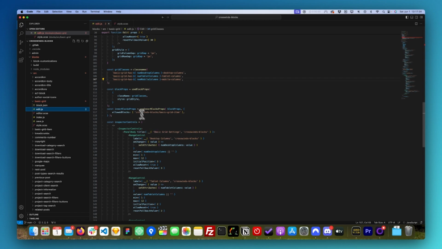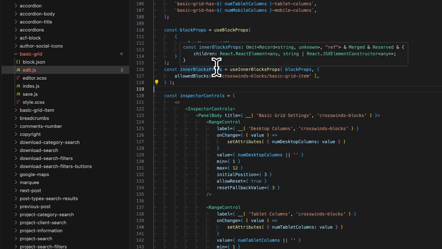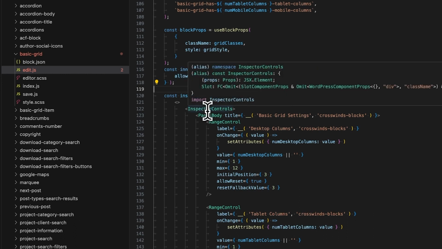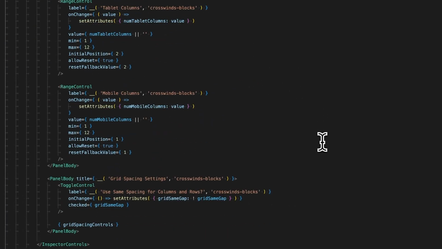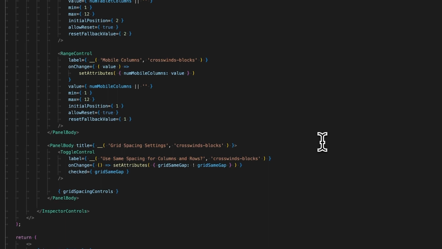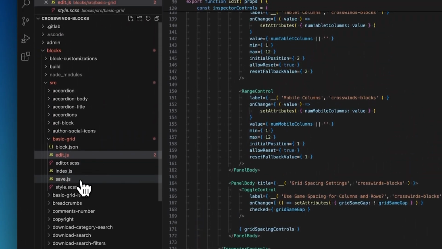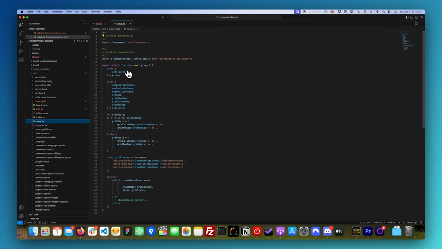Pretty simple. Where it gets a little bit tricky here is when we start talking about the basic grid item. I have set up the inner blocks props so that really the only directly allowed block as a direct child to the basic grid block is the basic grid item block. Otherwise, things won't work very well. And so we have it here. And just again, now this is different from a lot of the other blocks that I built.